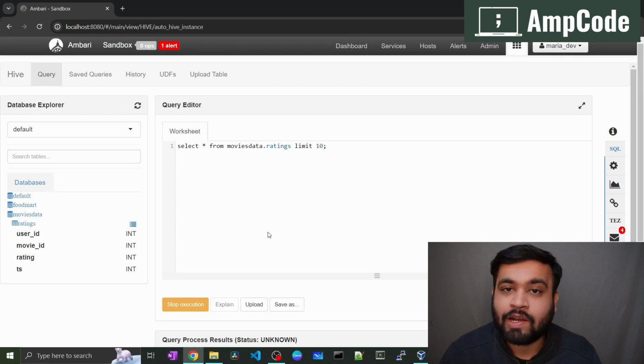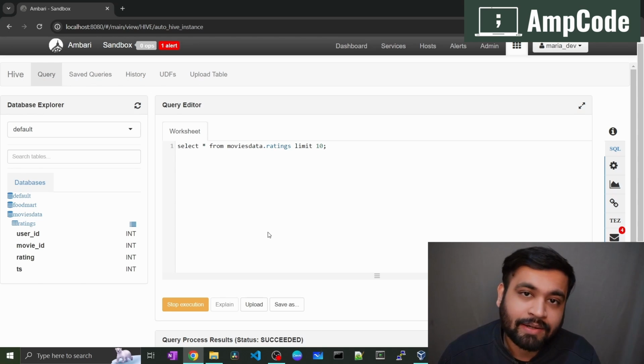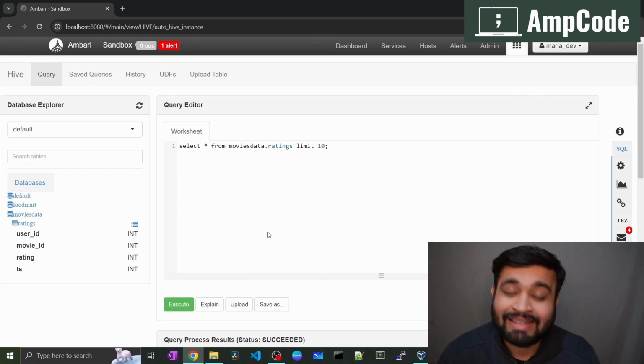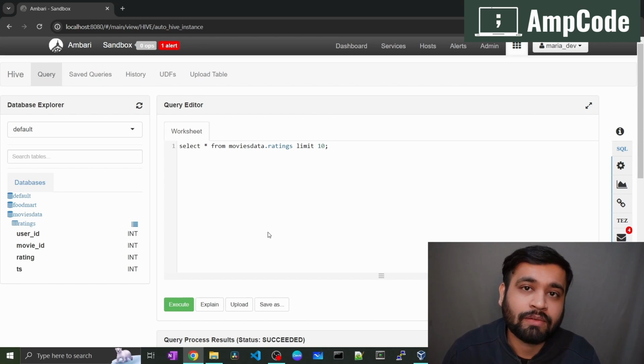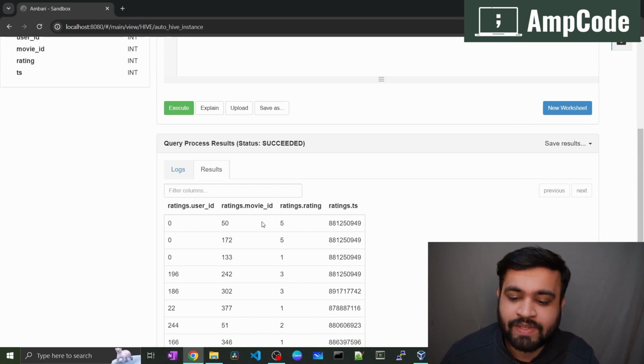There is a lot of work going on, so that's why it's taking time. You have to remember that Hadoop is only suitable to handle big data, and if you are running smaller tasks on Hadoop, it will only take time because of the reading and writing overhead. As you can see, our query has succeeded and we were able to fetch the data seamlessly. We have the user ID, the movie ID, the rating and the timestamp.